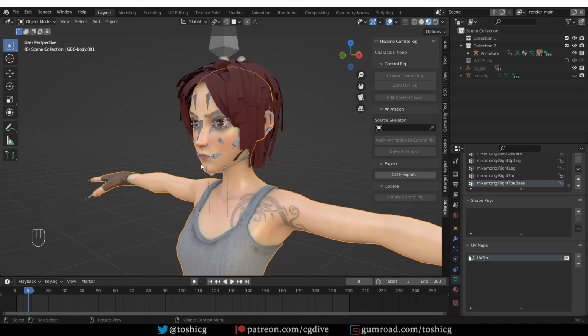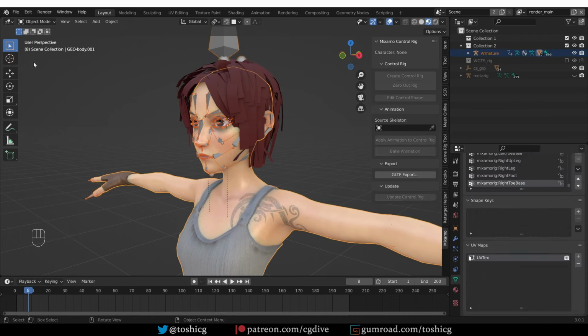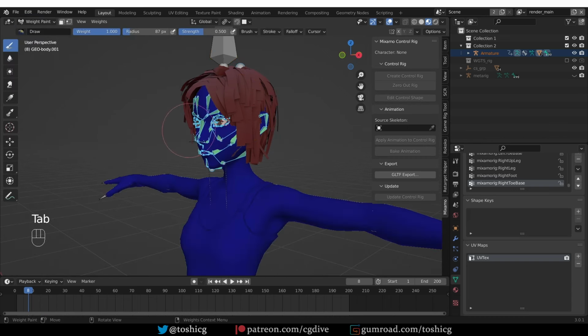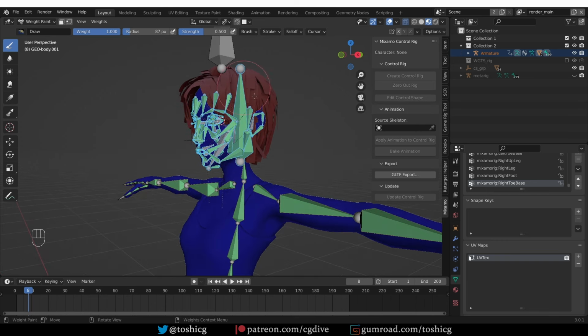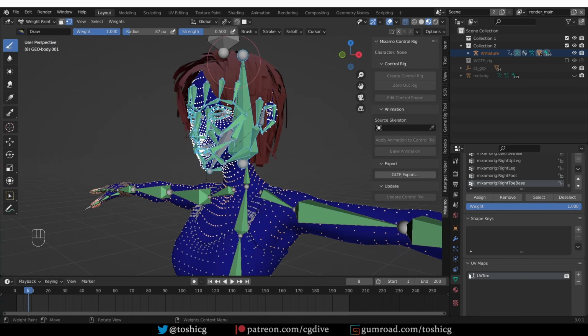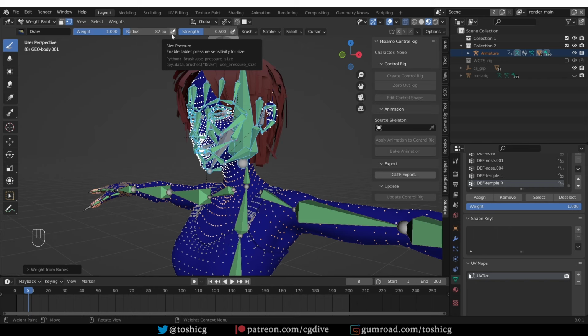In object mode, select the rig, shift select the mesh, go to weight paint mode, and again I can enable X-ray, and you'll see that the bone selection that I did is still active. And then I can also press this button to enable the vertex selection, and that will also enable the vertex selection that I did earlier. So now I can just go to weights, assign automatic from bones, and that will basically do automatic weighting, but only for the bones that I have selected.